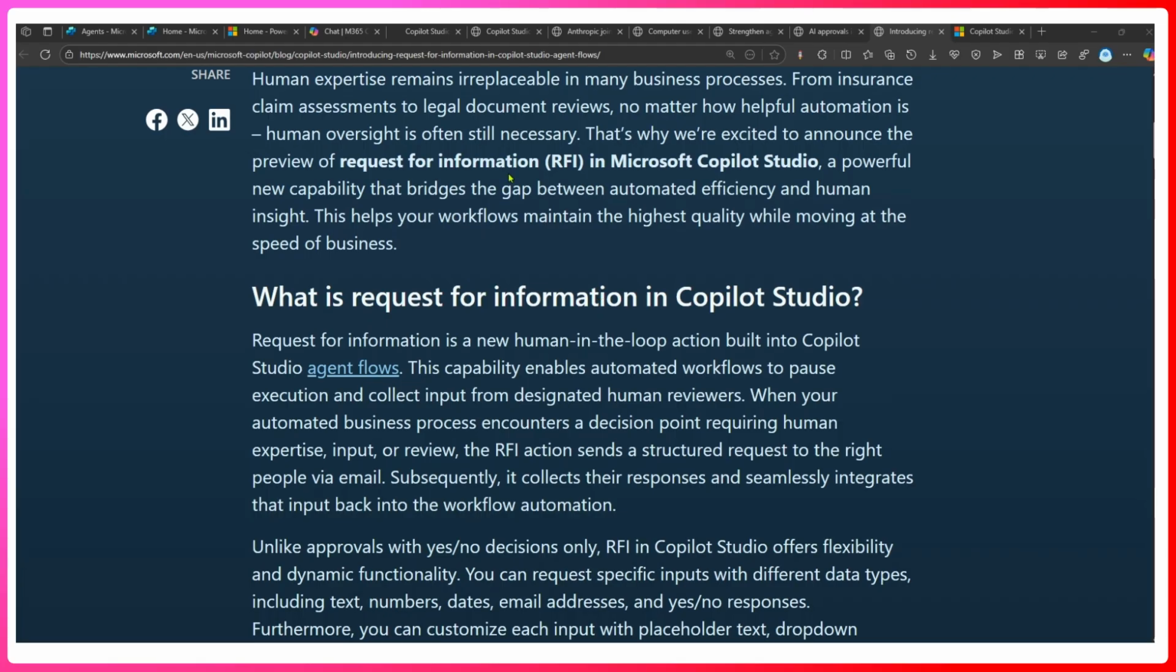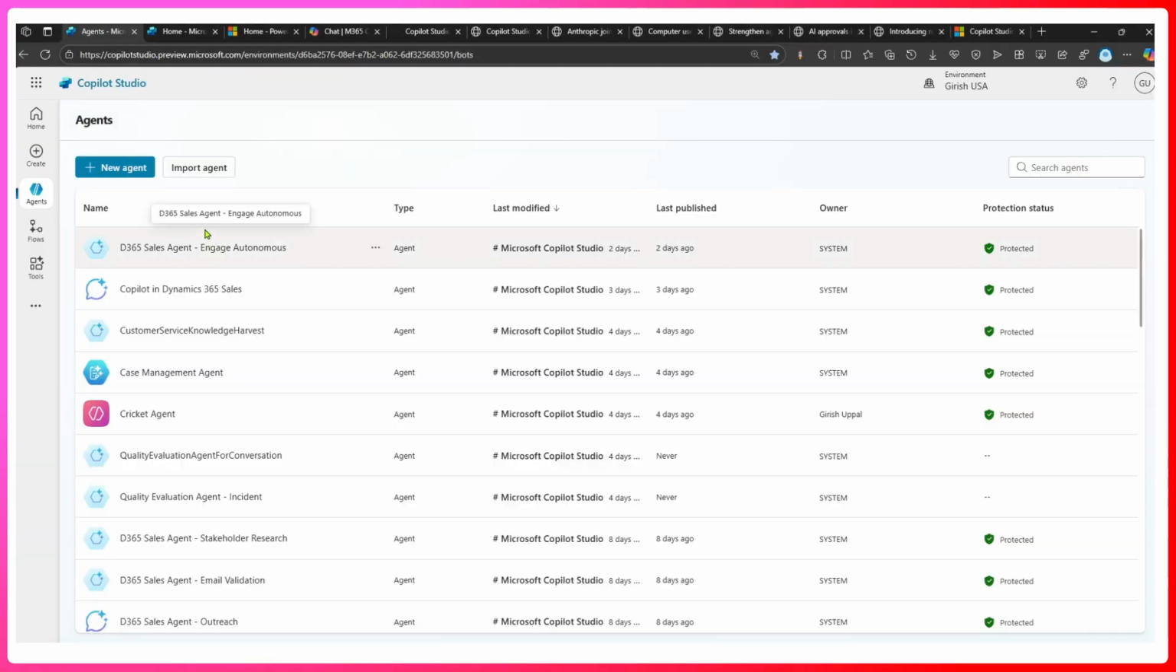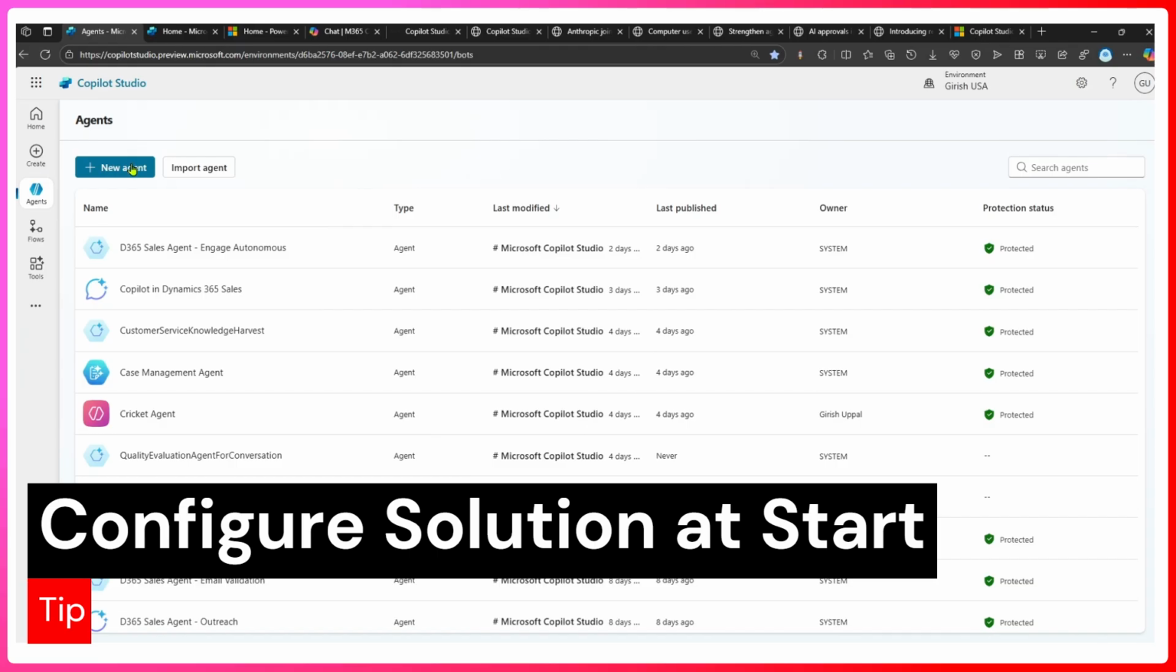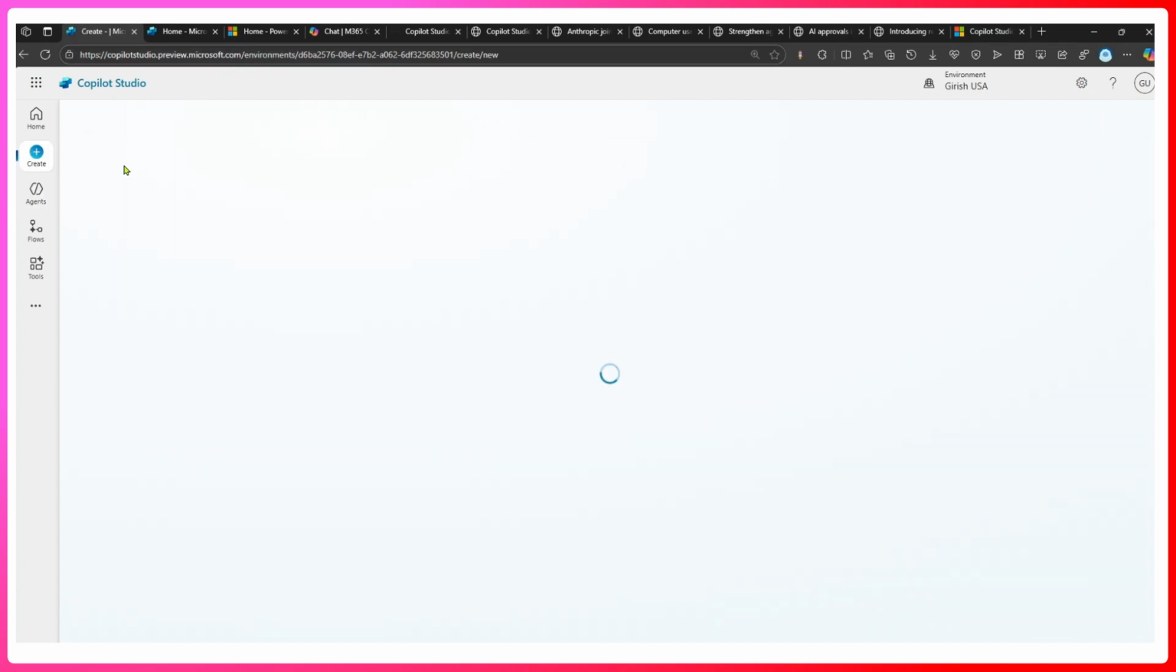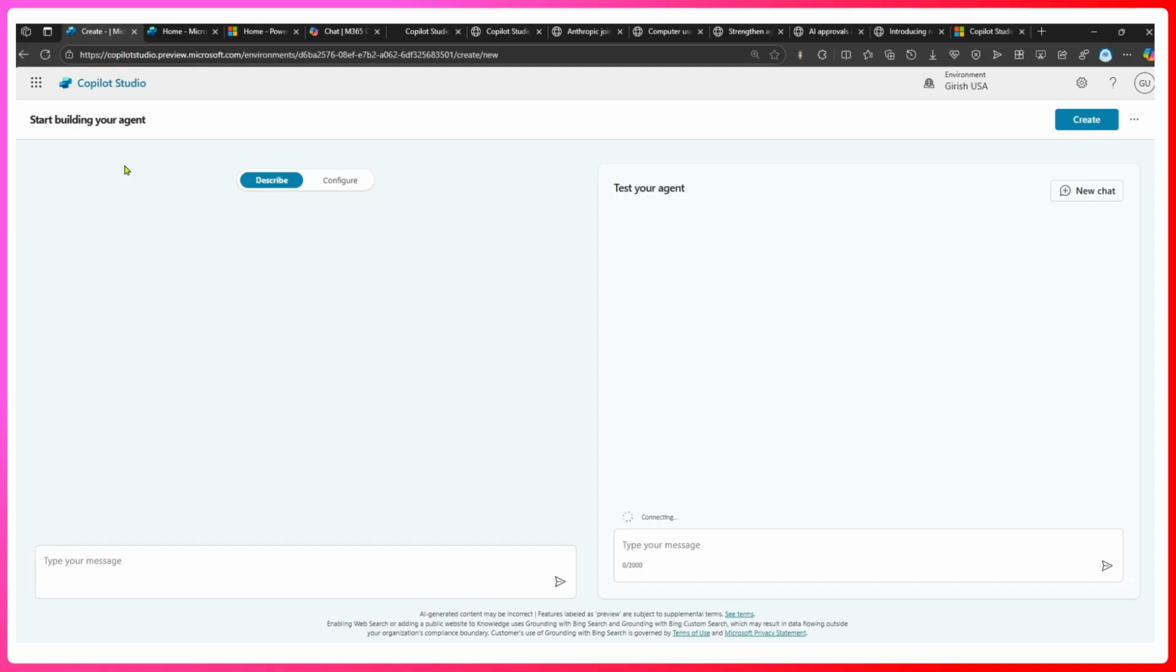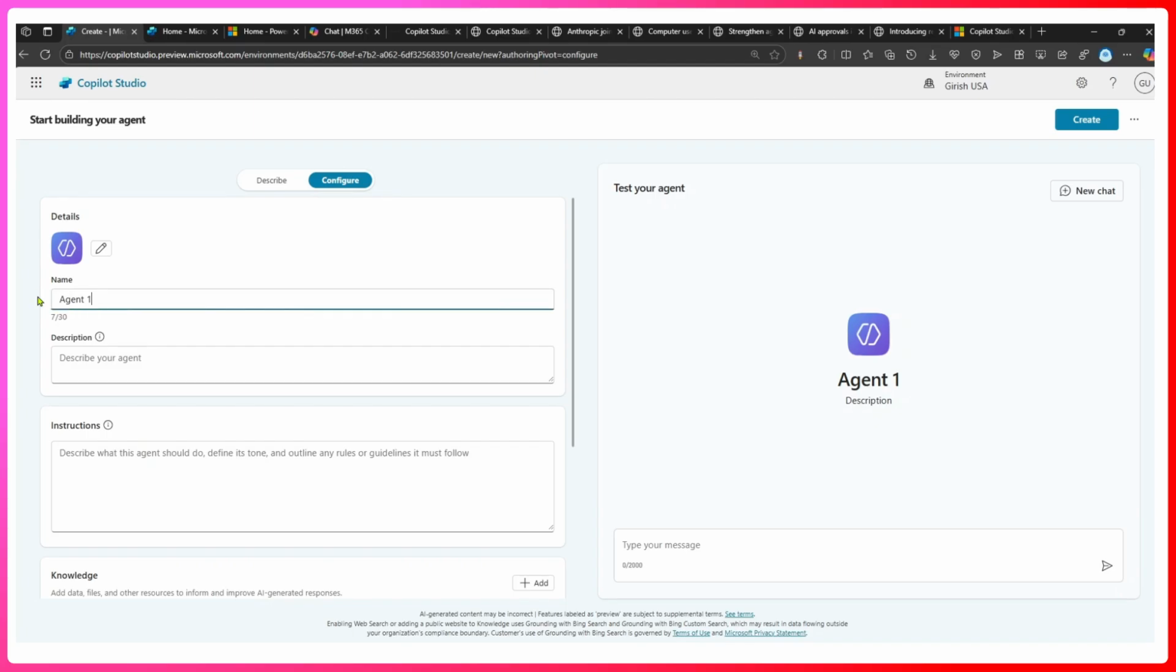All right. To start with, this is, I would say, the most important tip. Whenever you navigate to copilotstudio.microsoft.com or copilotstudio.preview.microsoft.com, click on new agent, and here in configure, you see agent one, right? Right away, change the name. Don't keep it agent one, because I've seen many people just going into the screen and saying, oh, I don't want to put anything over here, I'll just click on create.